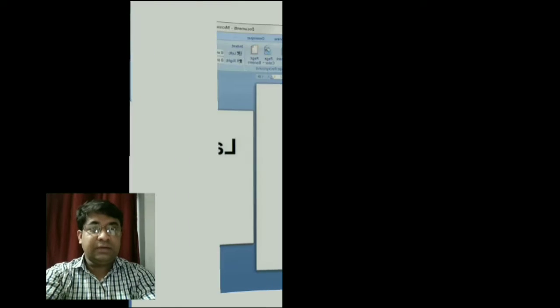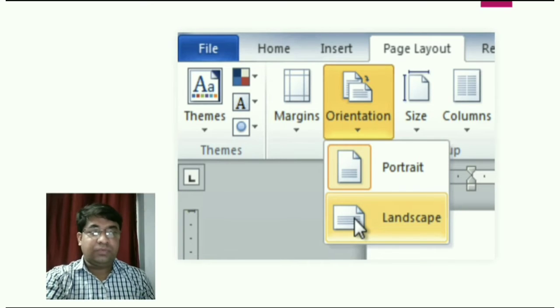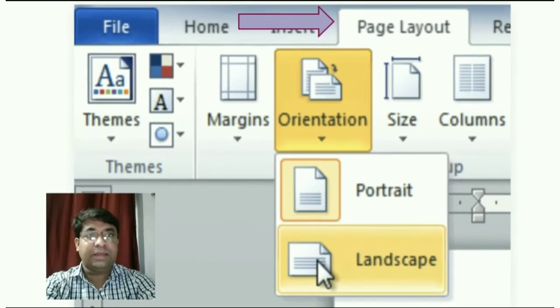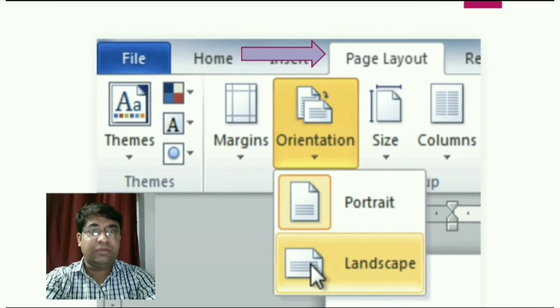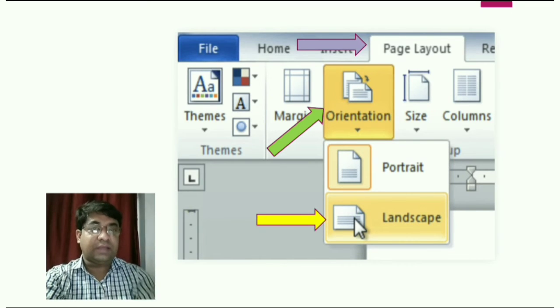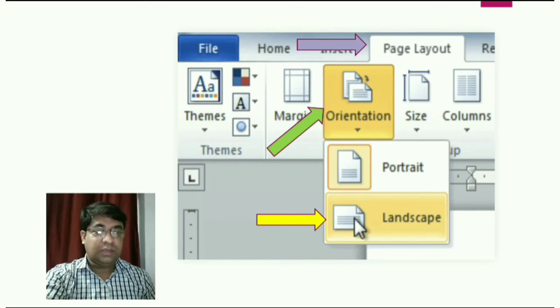So dear students, to set page orientation, you can follow the given steps. First, you have to click on the Page Layout tab. You can see that in the diagram. Then click on the Orientation option. After that, select the orientation type as portrait or landscape.